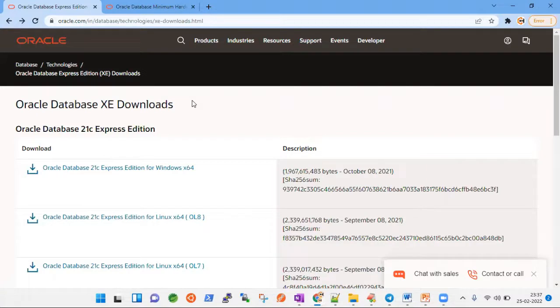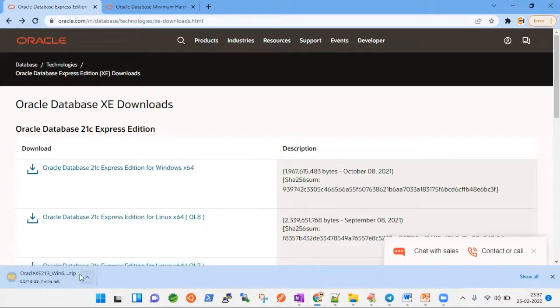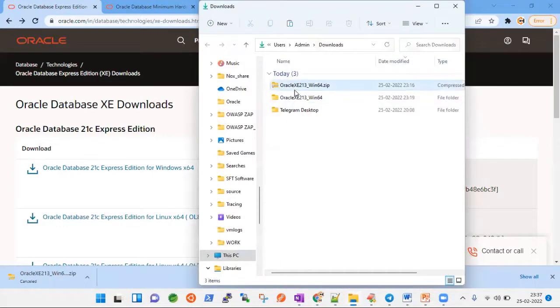You have to download the Express Edition for Windows 64-bit. Once you click on this, your download will start, you can see it has started. We have downloaded it previously, so you can see that's the Oracle XE 21c Windows 64 zip.